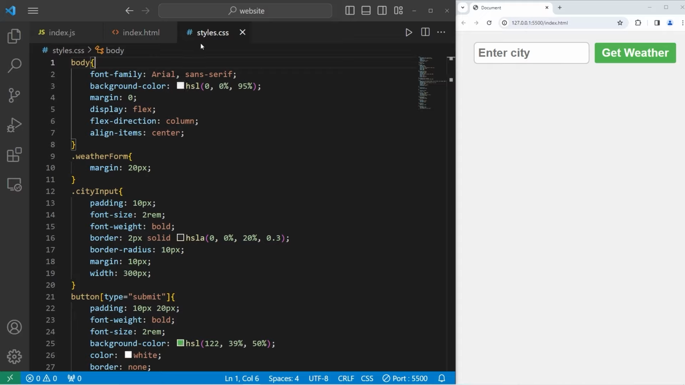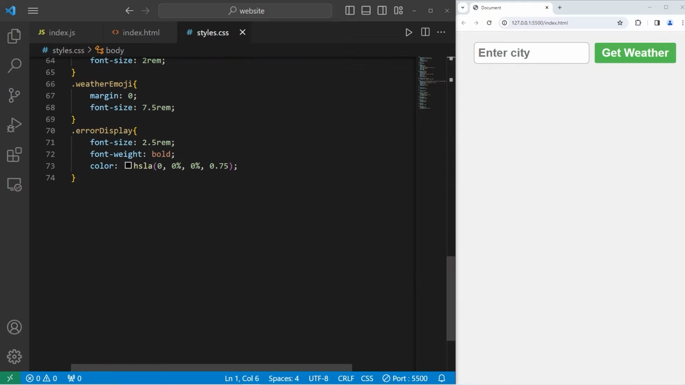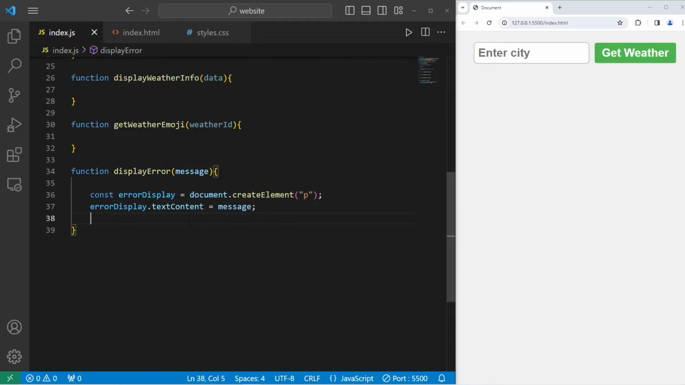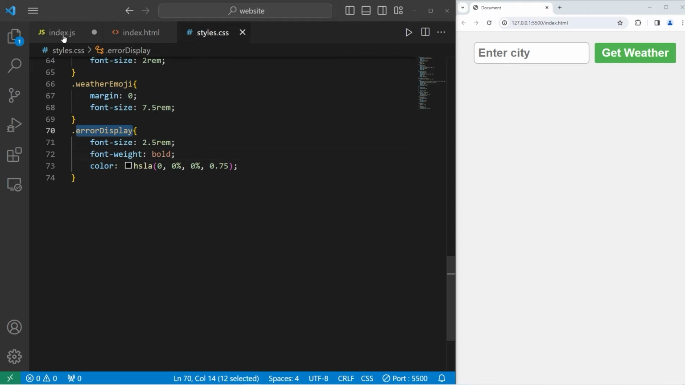Then we're going to add the class of error display. We would like these CSS properties. Take our errorDisplay element, access the class list, then we will add a class. We will add the CSS class of error display.